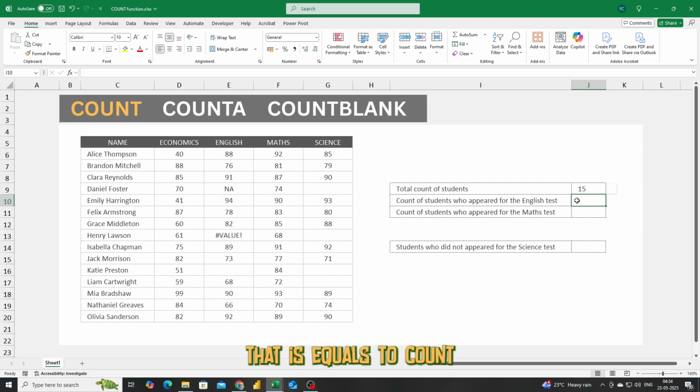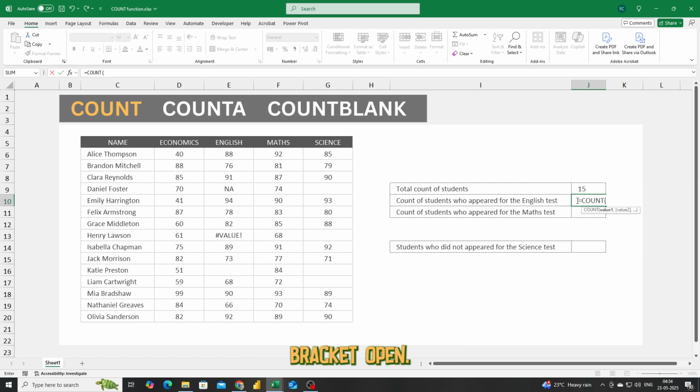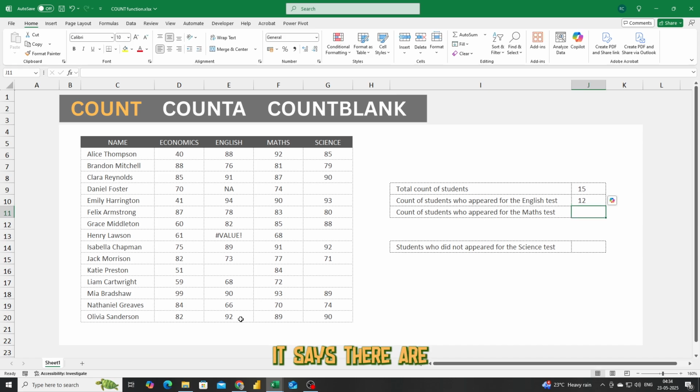So I'm going to start off with =COUNT, bracket open. I'm going to select this range here, close bracket, and press enter. It says there are 12 students, which means the COUNT function is ignoring these 3 cells, obviously because they don't have numbers in there, right?